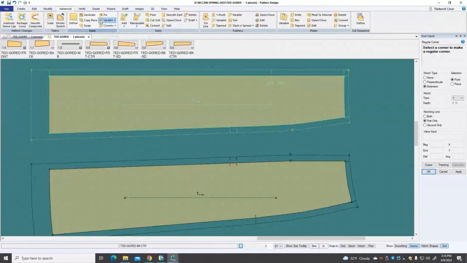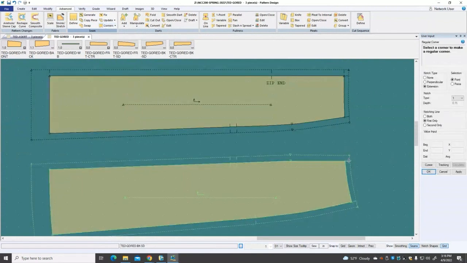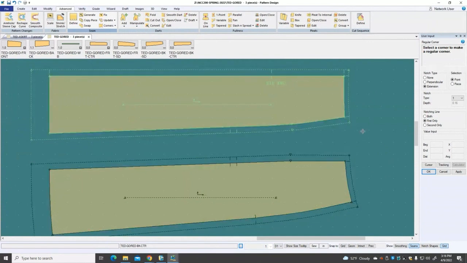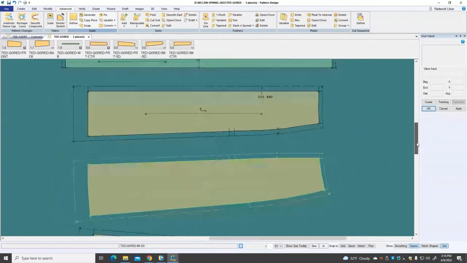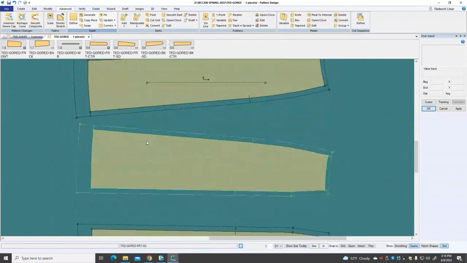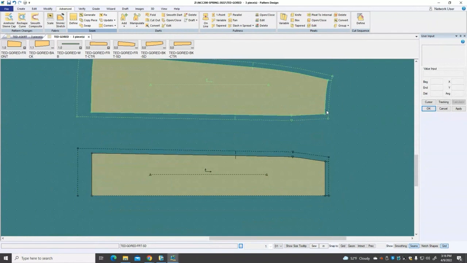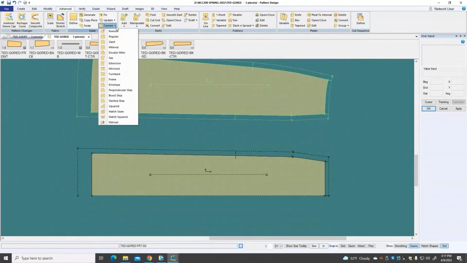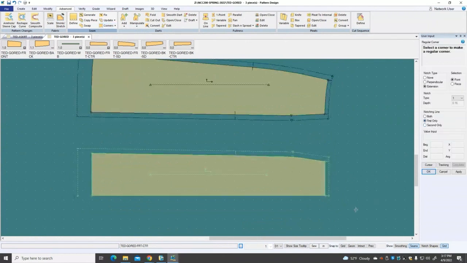So that will be Advanced, Seam, Corner, Regular. Without changing any shape of the corner, you can add notches. All right, so I like to add notches to the gore line, an extension of each gore line, using Advanced, Corner, Regular, and you select both or first or second only.